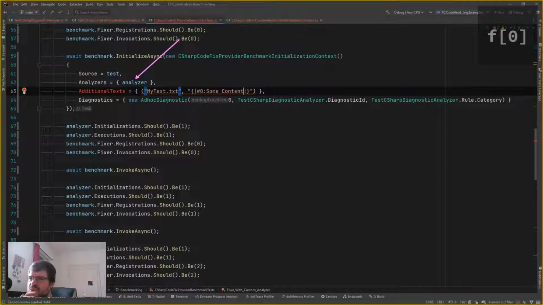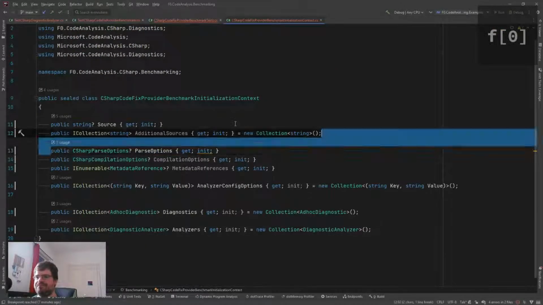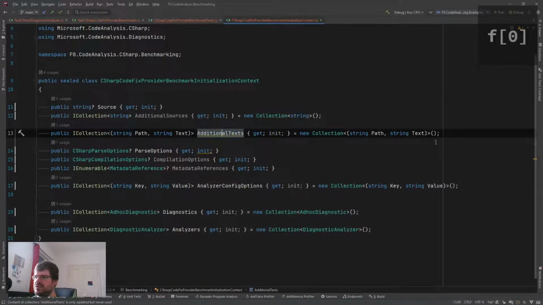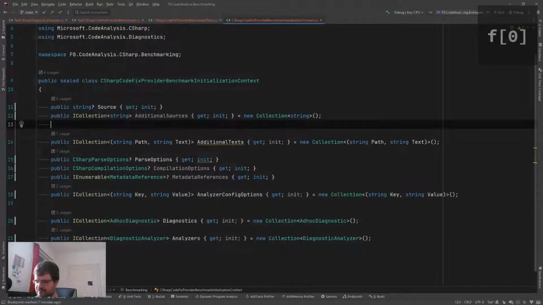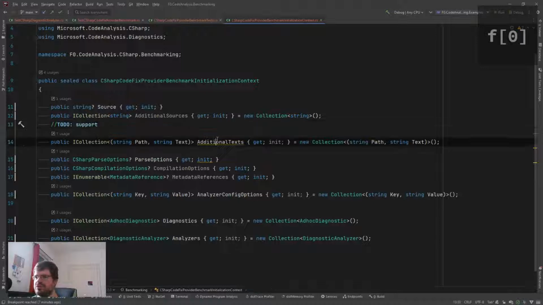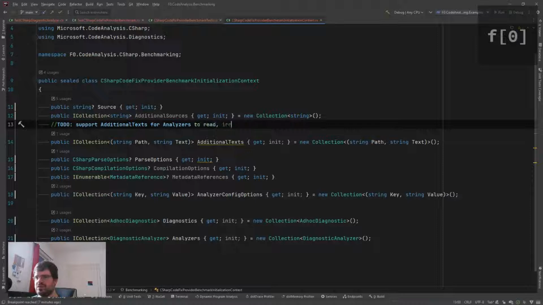But yeah, we need it. So it's not relevant for the code fix provider, but it's relevant for the analyzer. Okay. We learned that. So let's add a to-do here. Support additional texts for analyzers to read. Irrelevant for the code fix provider. For the analyzer which creates the diagnostics.